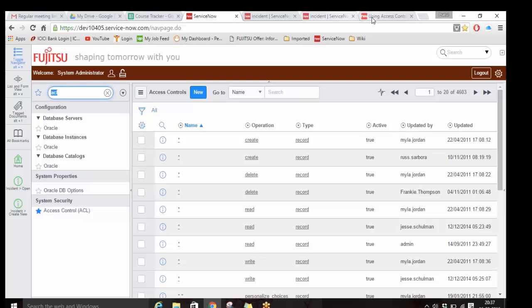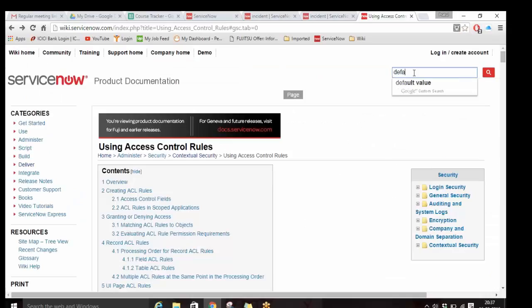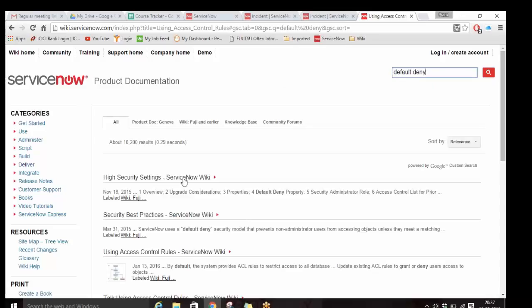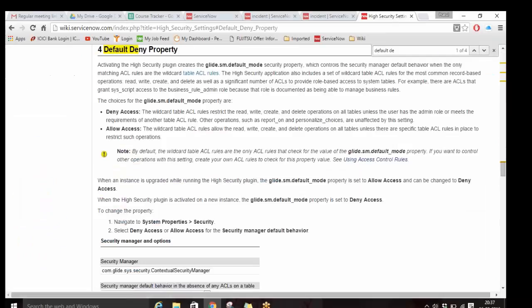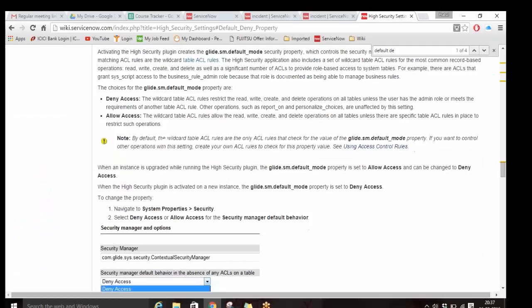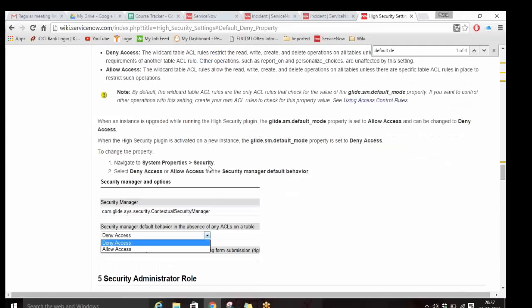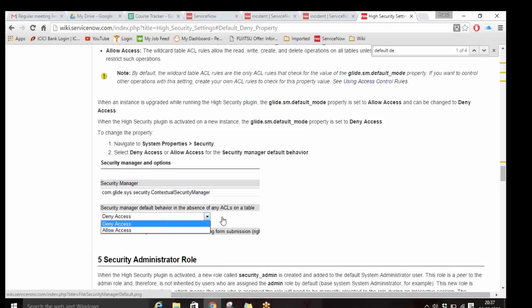If you search in the wiki, there is something called the default deny property. Default deny is in the high security settings. If you go to system property security, there is something called security manager default behavior in absence of any ACL on the table. It says deny access or allow access, and it depends upon this configuration. If you have put deny access, it will deny access to everybody until an ACL grants access to that person. If you put allow access, it will give access to everybody irrespective of any ACL. If there are no ACLs written on it, this is how it behaves.